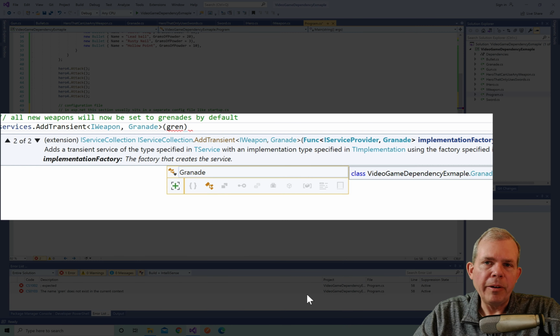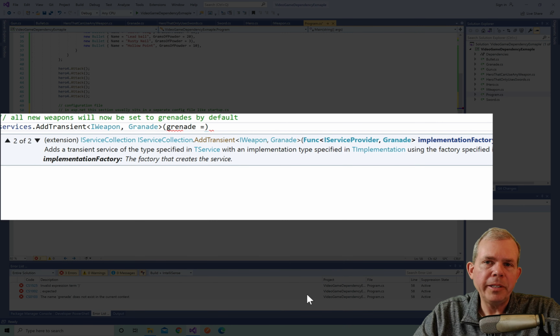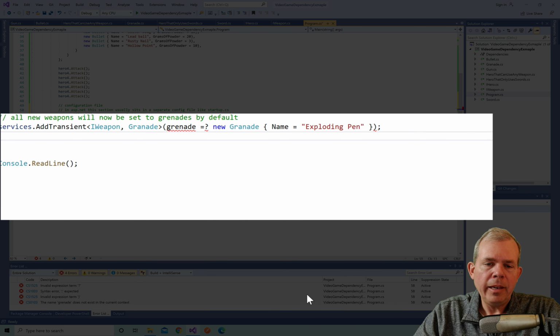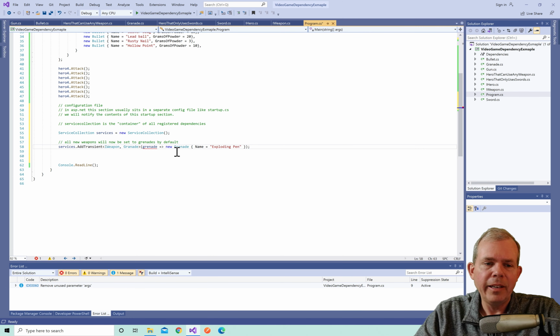Following this pair of associations, I'm going to create a small function that will just generate a new grenade. So I'll say Grenade arrow function equals new Grenade, and the name I'm going to call by default is Exploding Pen. And it looks like I forgot to make the arrow actually an arrow, so let's fix that.